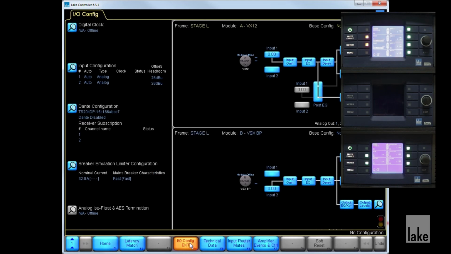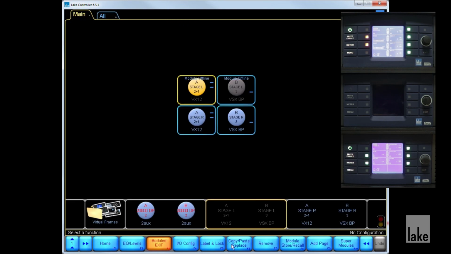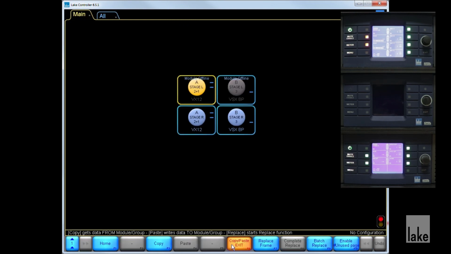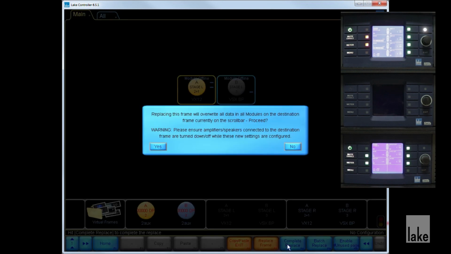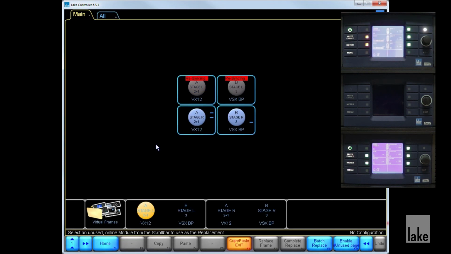We go back to modules and go to Copy, Paste, Replace. Then select Replace Frame. Select the temporary frame from the panel at the bottom and click Complete Replace. Then Yes. Now we have successfully replaced our frame, we can fill in any of the technical data we made a note of before.